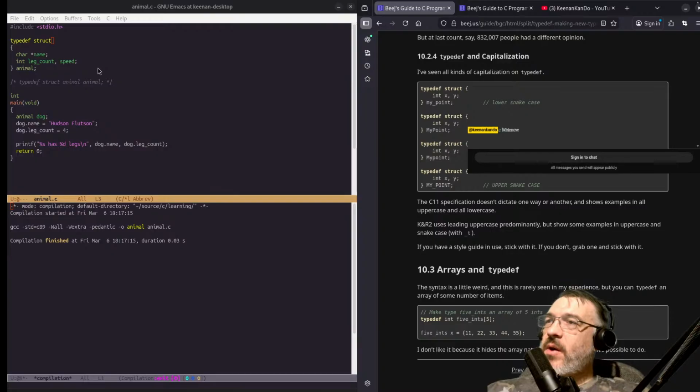Arrays and typedef. The syntax is a little weird, and this is rarely seen in my experience, but you can typedef an array of some item, number of items. Typedef int 5 ints. 5 ints x. I don't like it because it hides the array nature of the variable, but it's possible to do. Yeah, I agree as well.